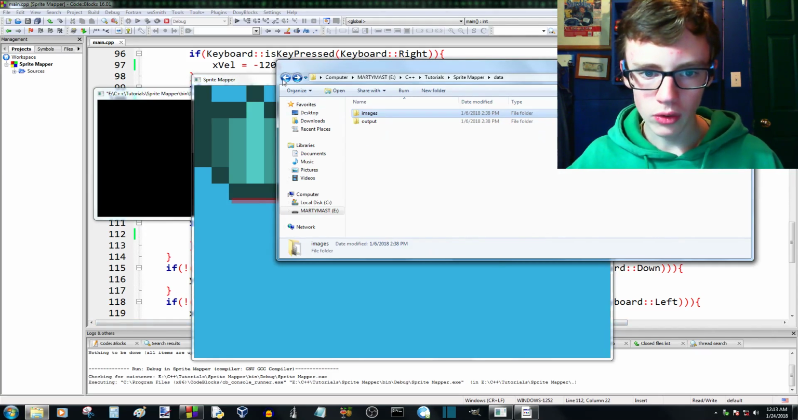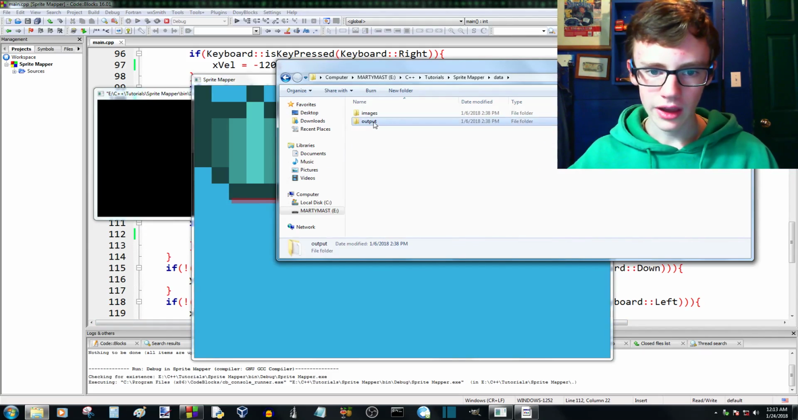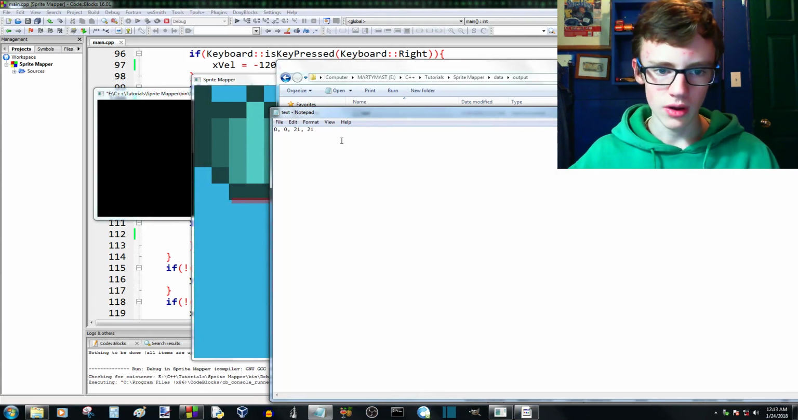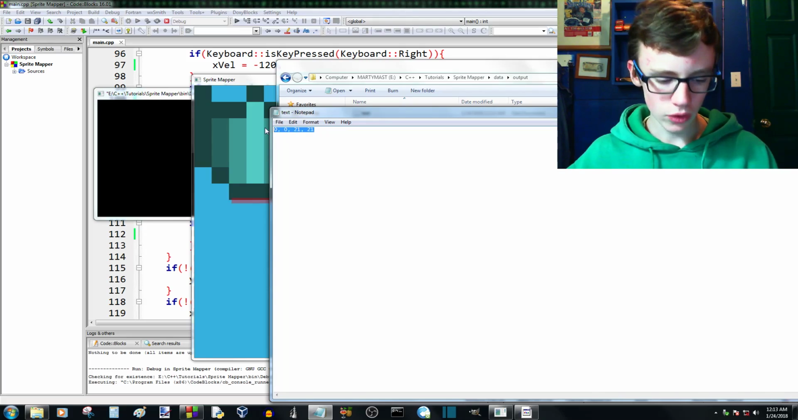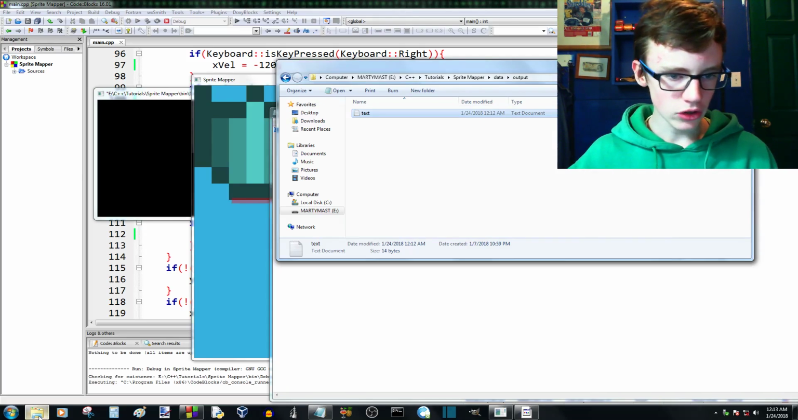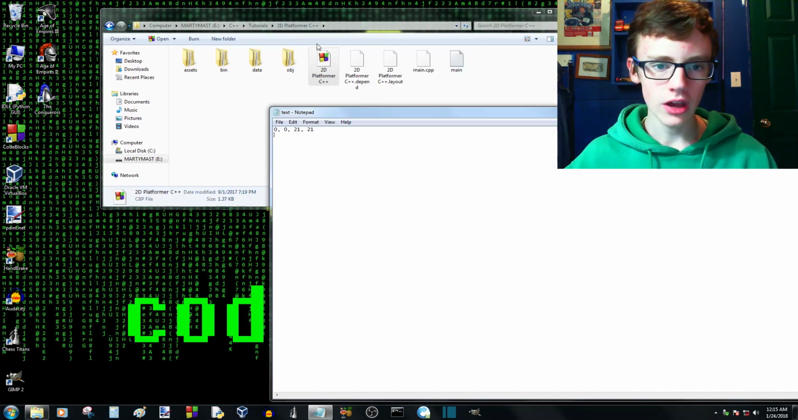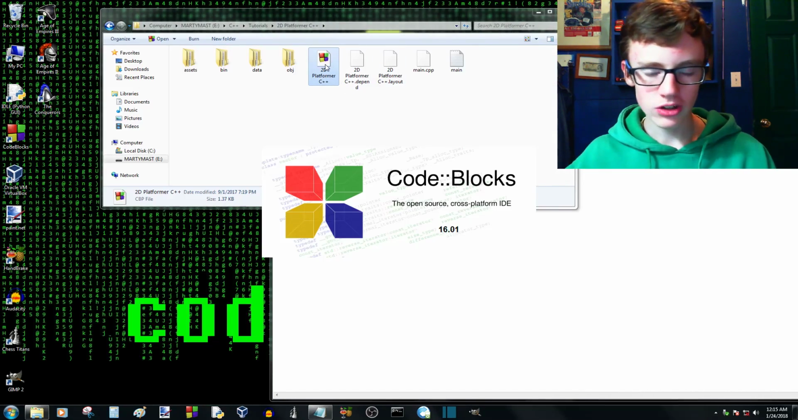And now you go into your project directory, data, output, text. So this is what you're going to want to copy here. This should tell you the X and Y location, and then the width and height of it. So copy those 4 numbers, Control C, and then go to your game directory, where your game is. Open up with Code::Blocks to be sure.